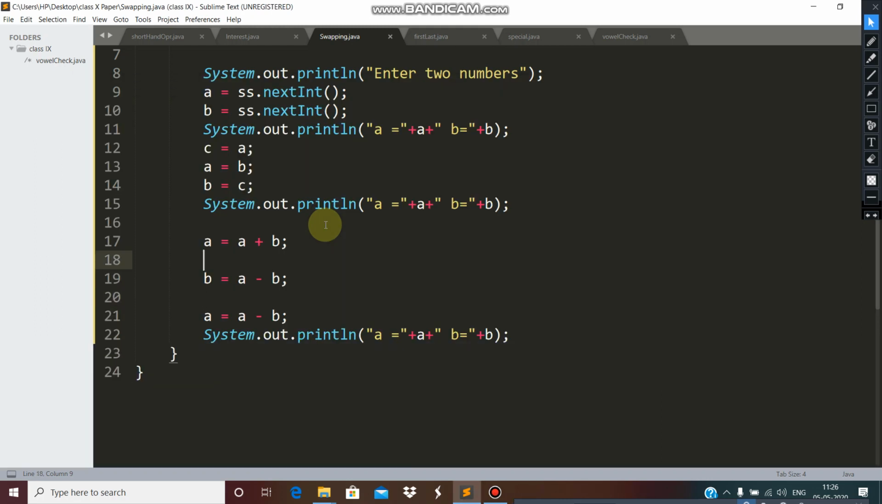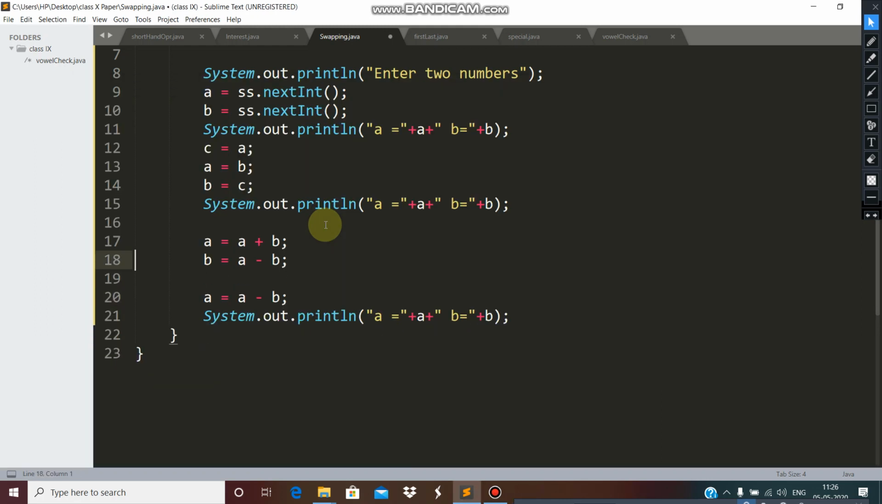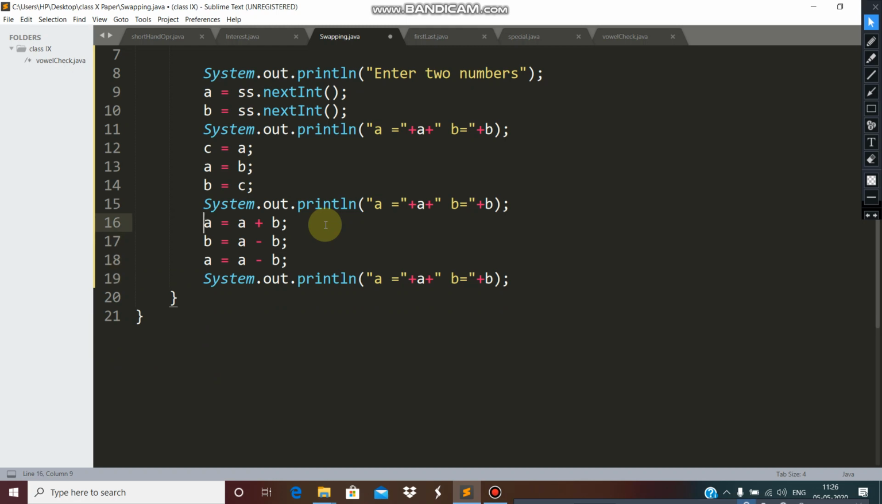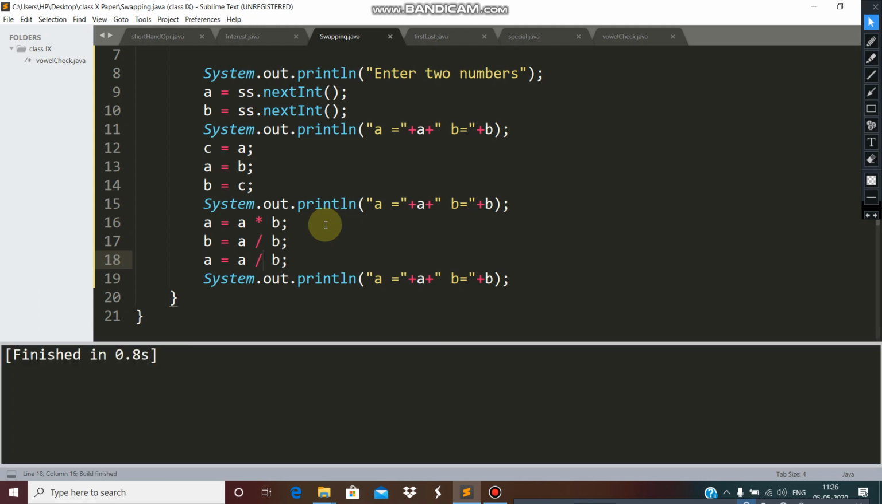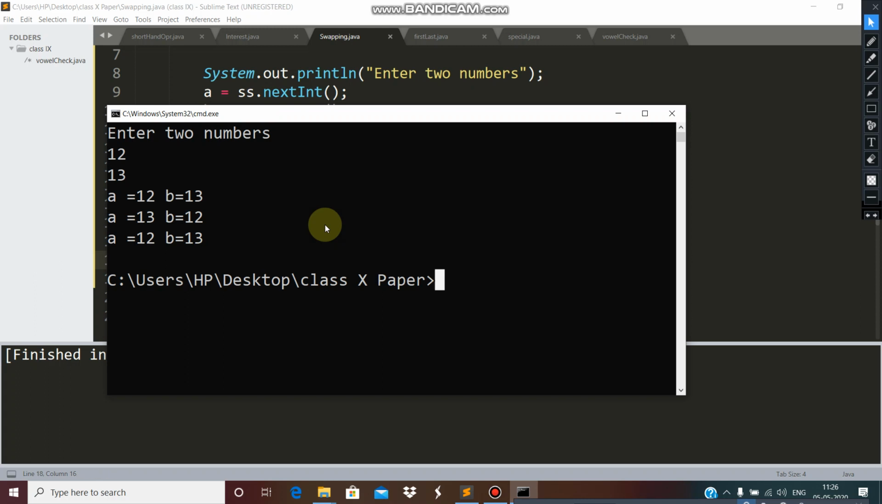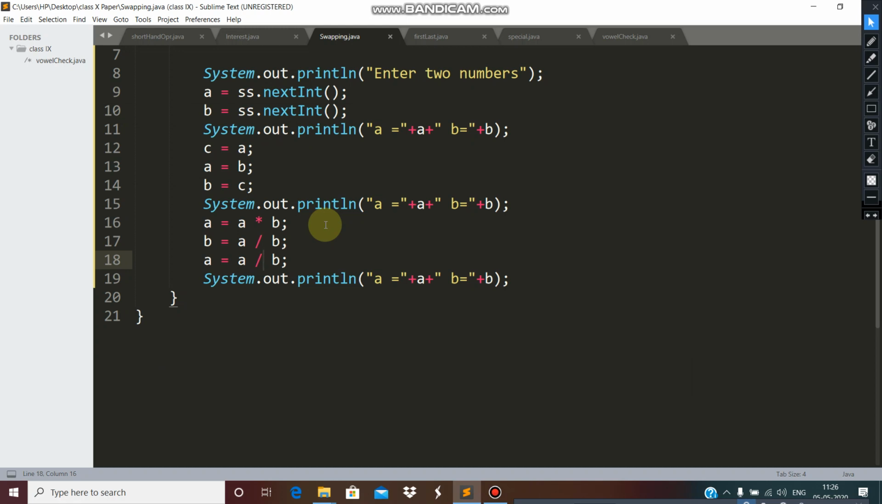So this is using these two arithmetic operators, plus and minus, but we can use asterisk also here. Then also swapping will happen in case of integers. So see that. Now see that again the swapping is done. So I hope you have understood this. Swapping using arithmetic operators is possible.